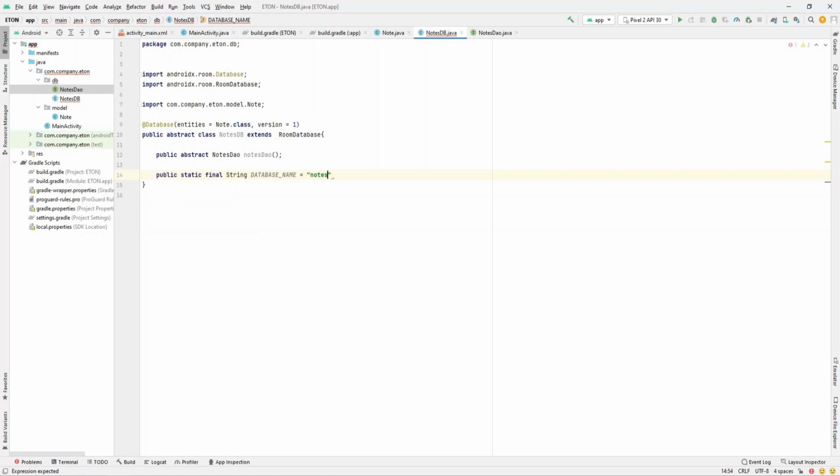So we insert here the name of the database. What happens is when it runs the application, it will see if the database exists, and if not, it will create this database. If it exists, it will get the instance when needed. We will see that later on.